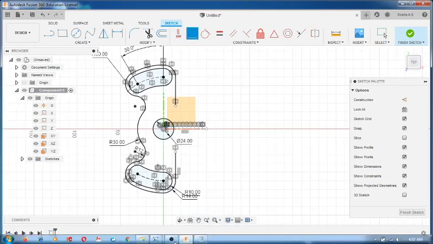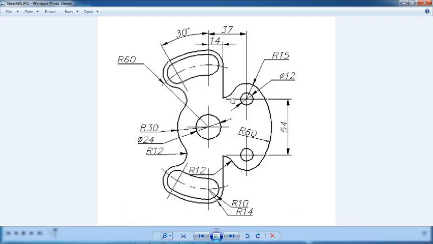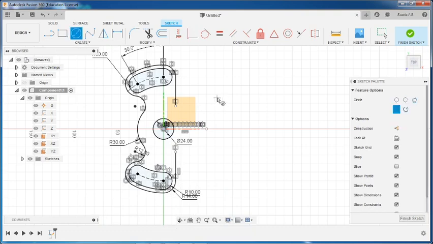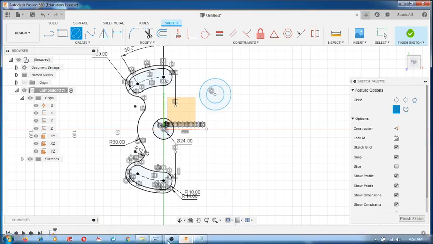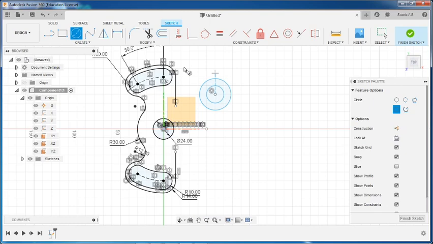Now the next portion. Here there is an arc, again R12, and two circles, that is dia 12 and R15. So we will draw that first. Here one circle, another one more circle. So this is dia 12 and R15. Press D.